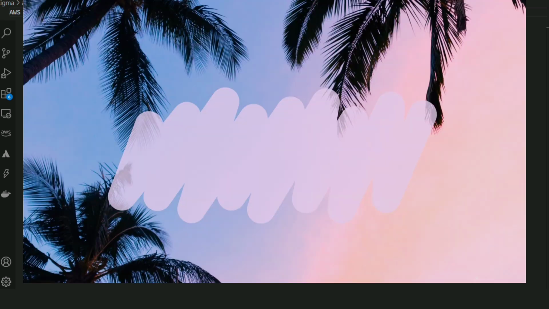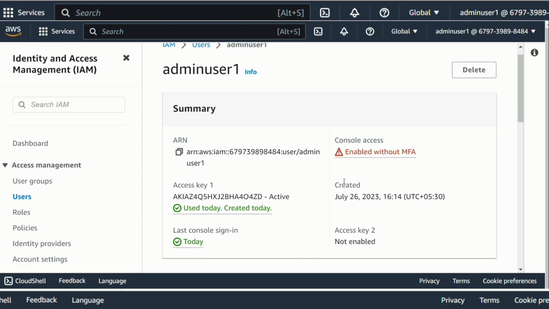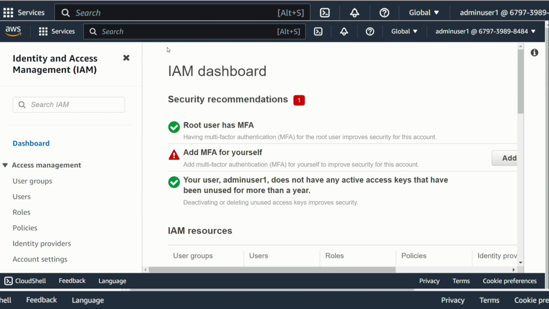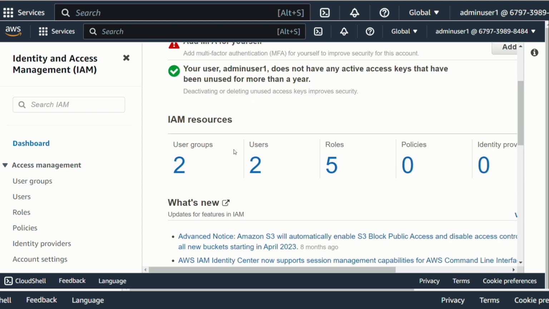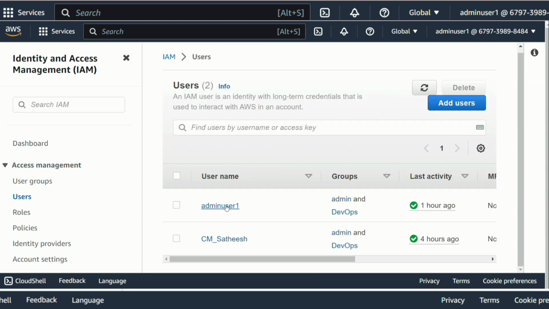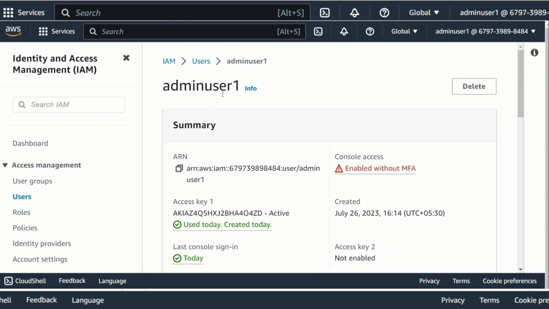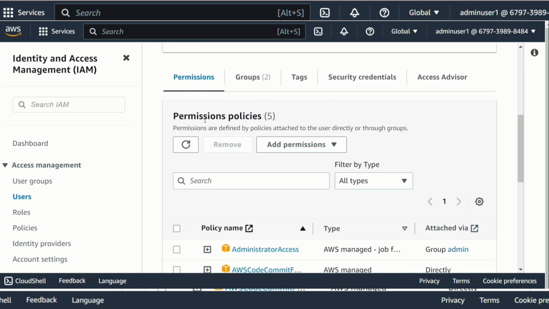I'm going to take you to my AWS console. So here we go. This is the AWS console that I have, and right now I'm in the IAM dashboard. You can see we have two different users, and this is the user that I have selected. So this is my user basically. In this user, if you see, I have my user ID created with requested permissions and everything.